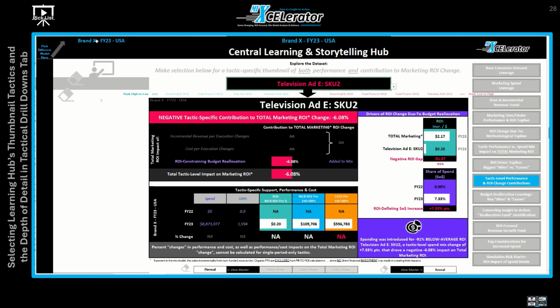You could easily just switch to a different model and pull up any tactic within any model and see the overall story unfold for that tactic and all the key metrics in an organized way that makes sense, not only in terms of understanding that tactic's isolated performance, but also its impact and contribution to the overall change in marketing performance. So that's within the Central Learning Hub.